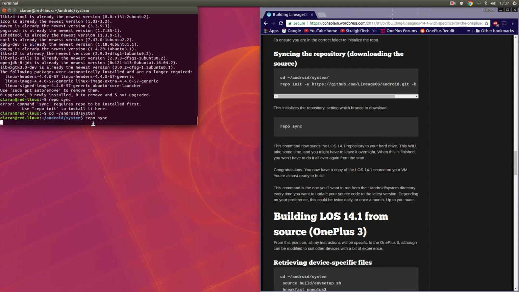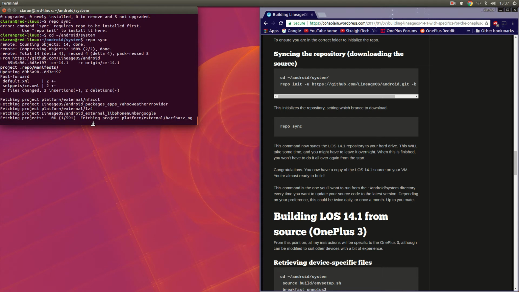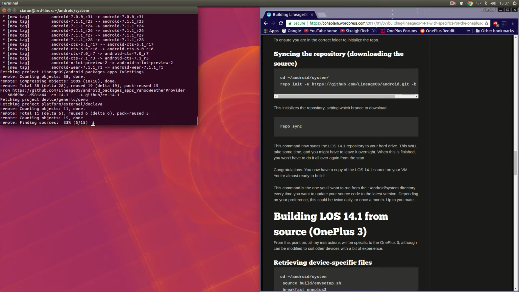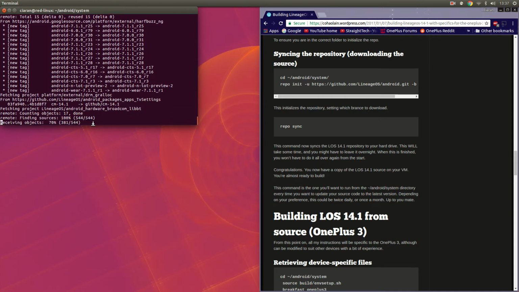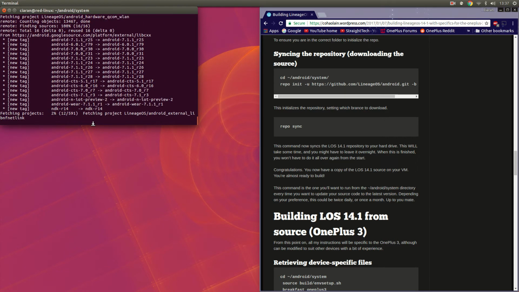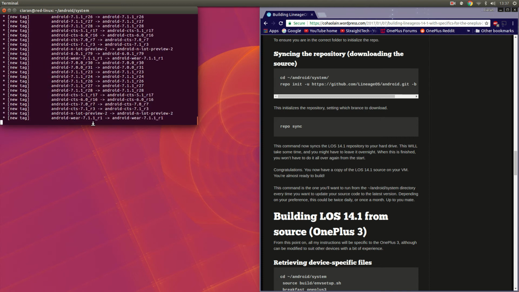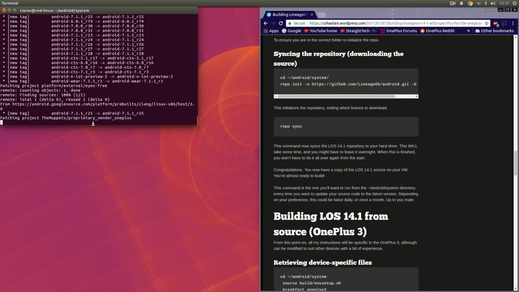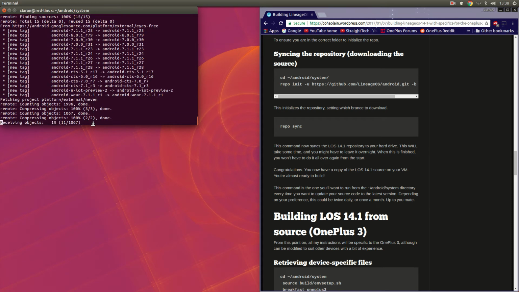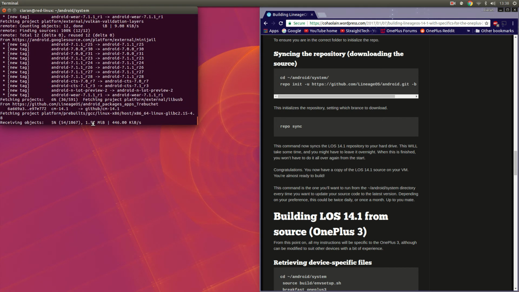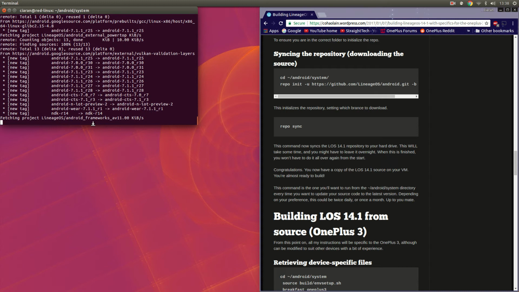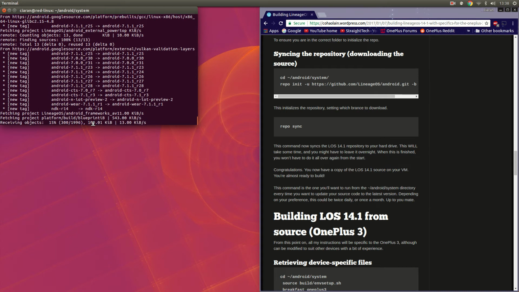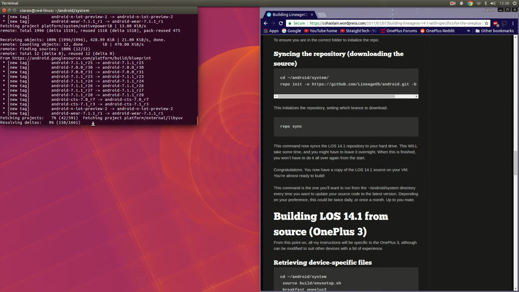So we run that command there now, and it starts fetching all the various pieces of source code that you need in order to build LineageOS. This will take a long time, and if you have a slower internet connection, this could take anywhere from a day to a week. For me, it took overnight, as far as I can remember. So it took maybe 12 hours or something.